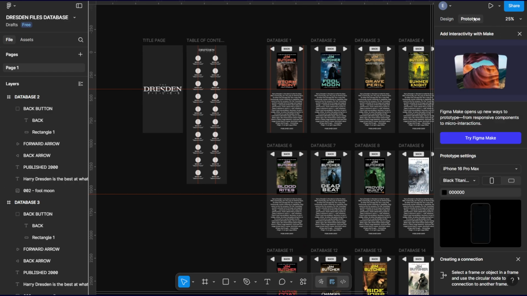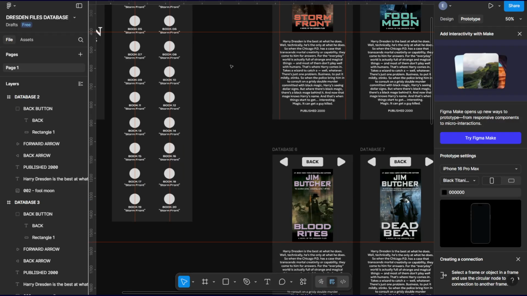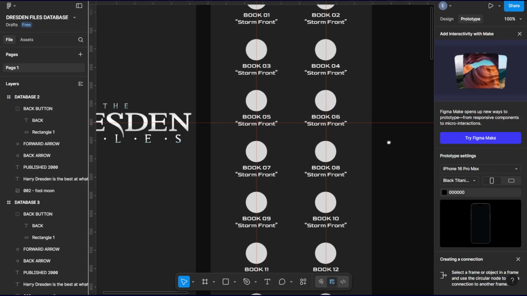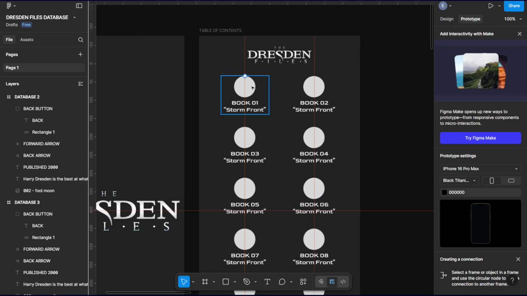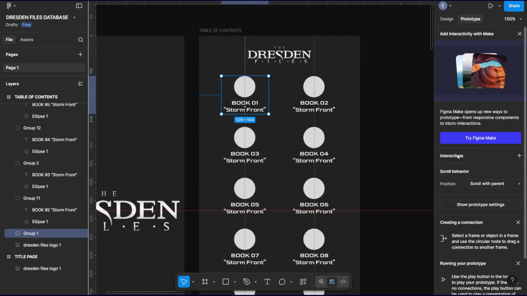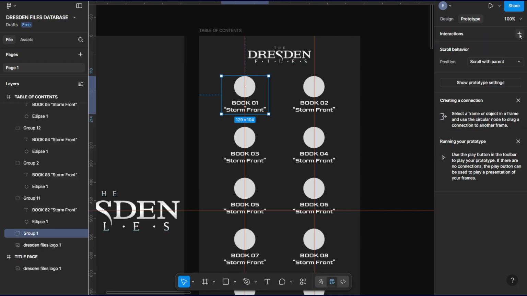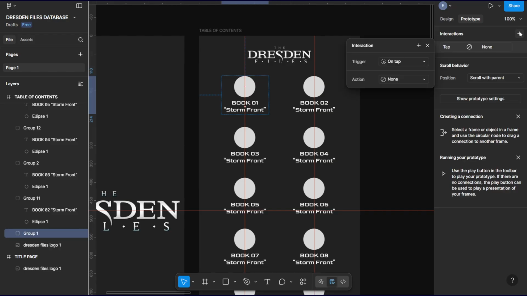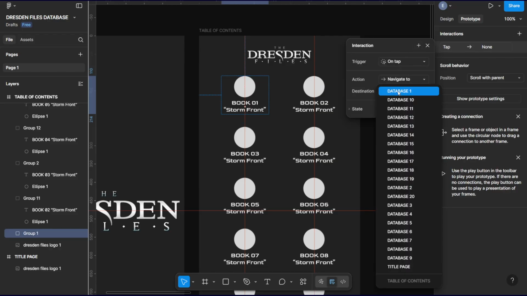Let's go into prototype mode. Let's go over to our table of contents. We pick this button, interaction. Oh, add interactivity with Figma Make. So that's some new plugin, you know, where they're adding more animations or something, but we just want simple crossfades and stuff. Interaction, book 1 button. We want that to, on tap, navigate to.